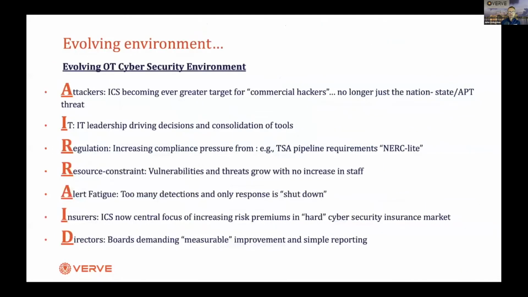So what are we seeing going forward? We've come up with this acronym called AIRRAID that breaks down where we see some of the trends moving and what that may mean for how we think of protecting these systems. As I mentioned, the attackers, it's becoming a much greater attack focus for quote unquote commercial hackers. So we're not just worried about nation states taking down the grid now, we're worried about Evil Corp and others going after it from a monetary perspective. IT, so IT's leadership is moving much greater into the OT and ICS world.